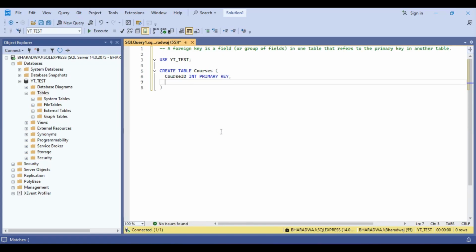What does the foreign key definition state here? A foreign key is a field in one table that refers to the primary key in another table. I'll go with one more parameter here, nothing but the course name. Course name will be varchar of 50. This is fine. So let me come out of this one entirely.